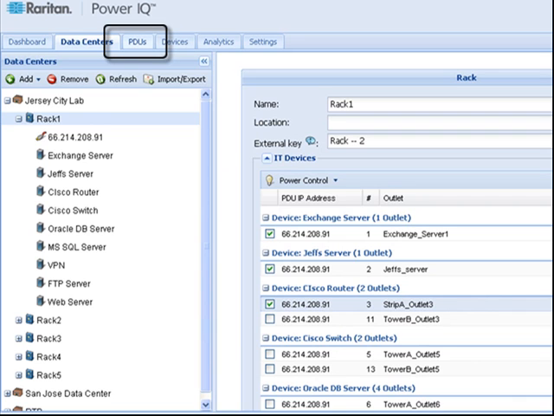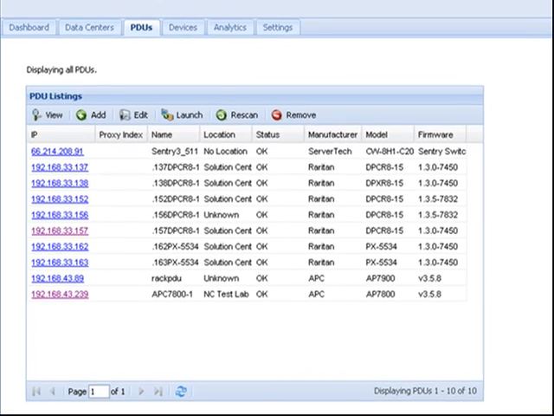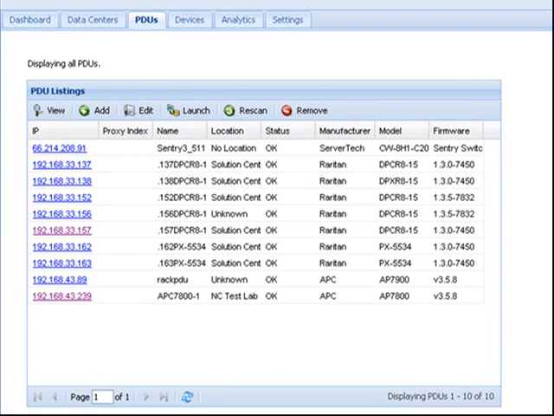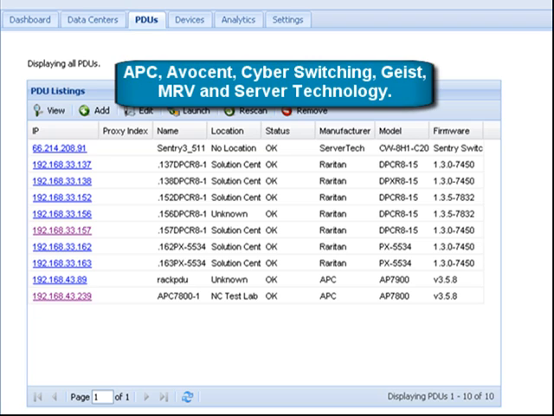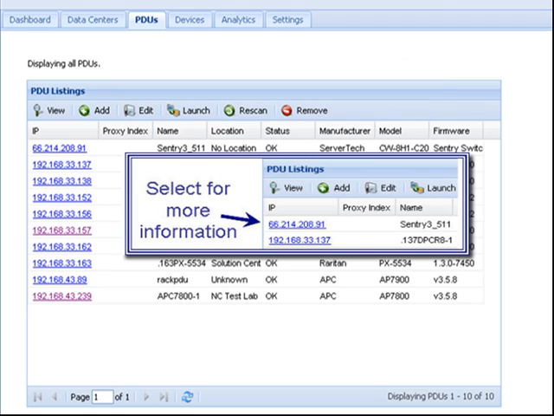The PDU tab is the main interface for all activities related to the power distribution units under Power IQ management. Power IQ manages Raritan's Dominion PX and multiple third-party rack PDUs, including APC, Avocent, Cyber Switching, Geist, MRV, and Server Technology. For more details on a specific PDU, simply click on the link.